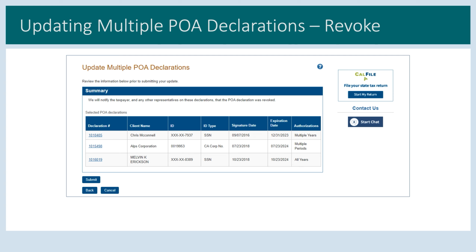receive the update. At this point, you have learned to manage your active POAs, which includes adding and removing representatives from your associates list, revoking POAs, and updating the email to be sure you get notifications related to your active POAs. Thank you for watching.